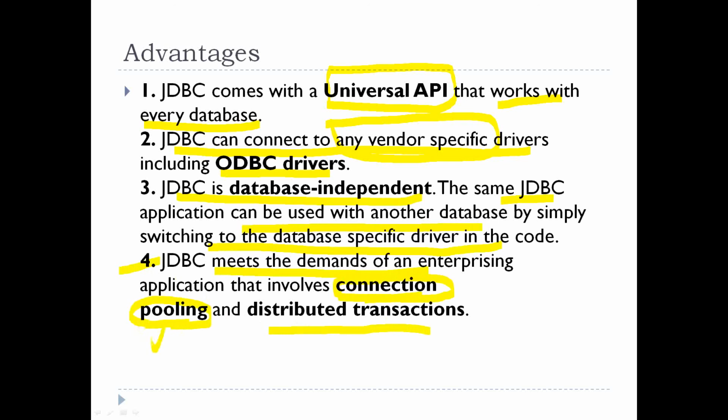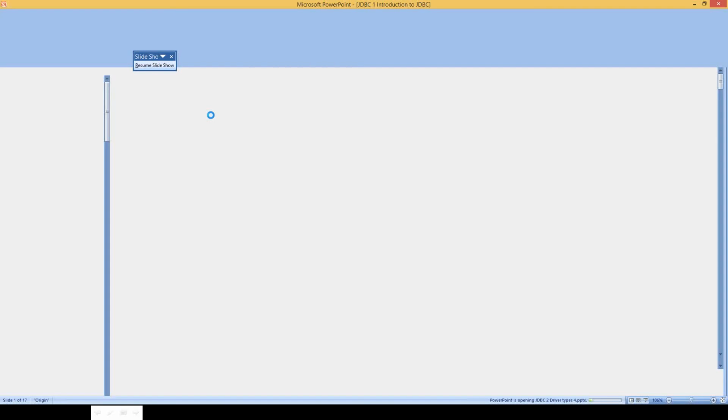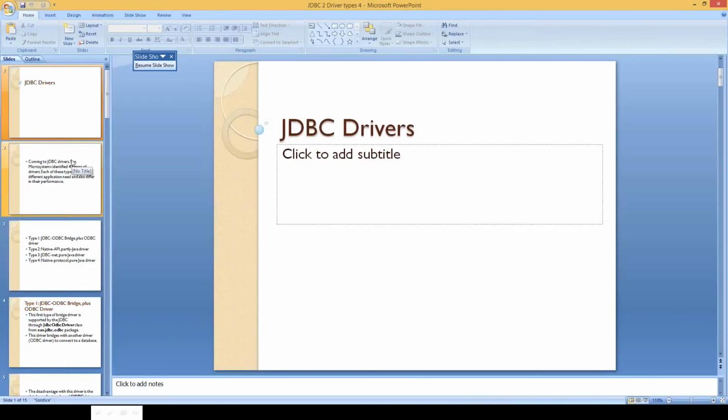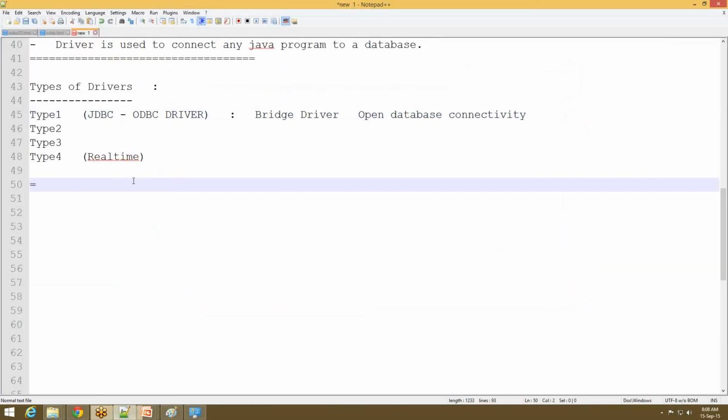So this connection concept is totally taken care of by the server we are using. In future, in the servlets concept, we'll be discussing the server. So this connection pooling concept is also supported by your JDBC. These are a few advantages. Now let us go back to types of drivers. We'll discuss types of drivers, and before going to this, let me tell a few things.